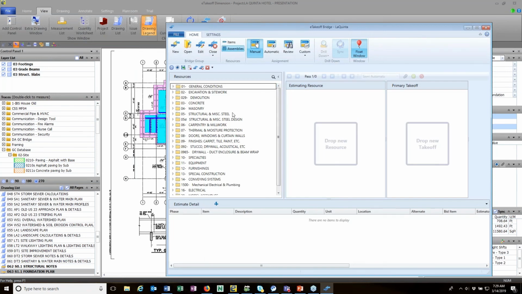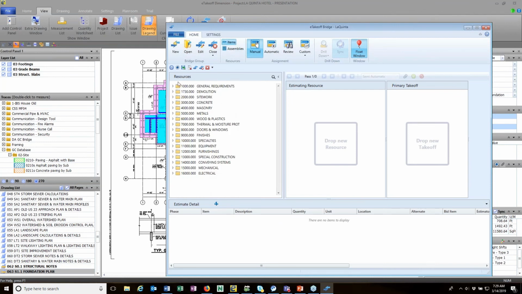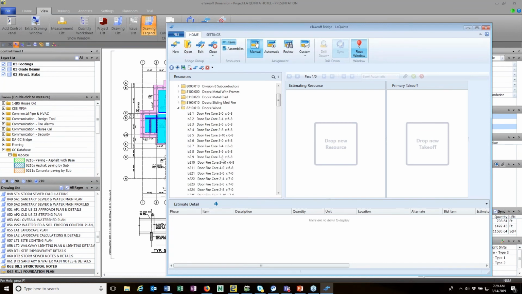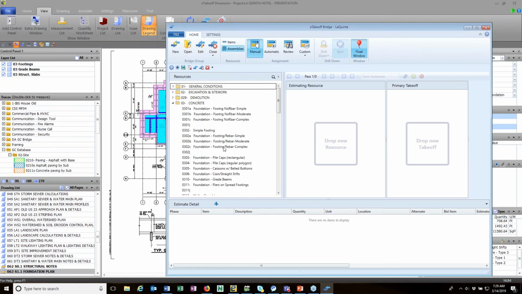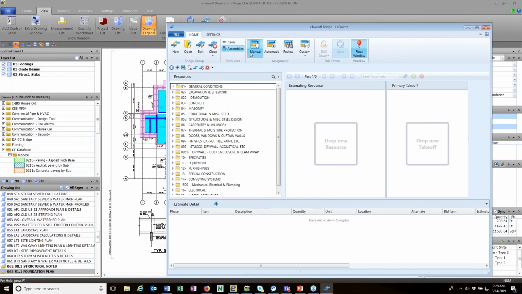Again, this is the resource list. This is the list of assemblies that are in my Sage estimating database. Here are the items in my Sage estimating database. Drill down to the doors and the wood doors, and there's a list of my wood doors in the system. And the same with the assemblies. There's all my concrete assemblies here. All right, so not going to go into that. That's another demo for a different day.